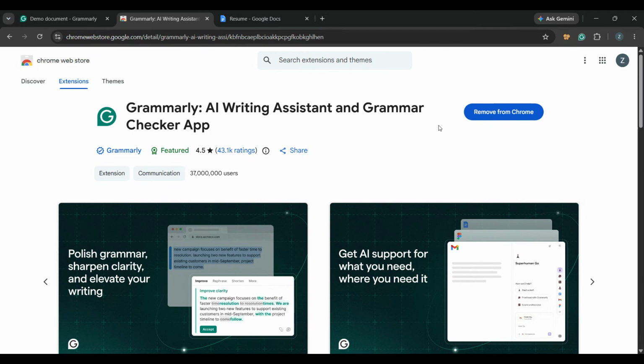Once it's finished, Grammarly is now added, but we still need to set it up properly before it works in Google Docs. Next, look at the top right corner of your browser and click the puzzle piece icon. This is your extensions menu, and it lets you manage browser add-ons. Find Grammarly in the list, then click the pin icon next to it so it stays visible on your toolbar. Pinning it is helpful because it makes it much easier to access later without digging through the extensions menu again.